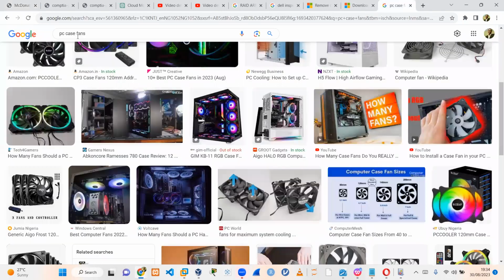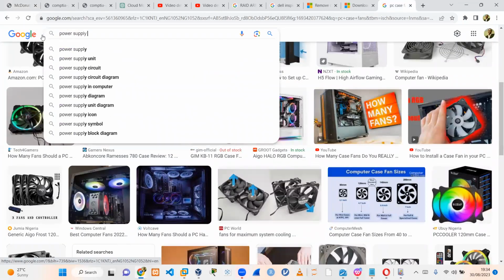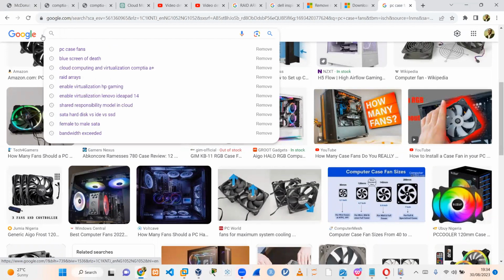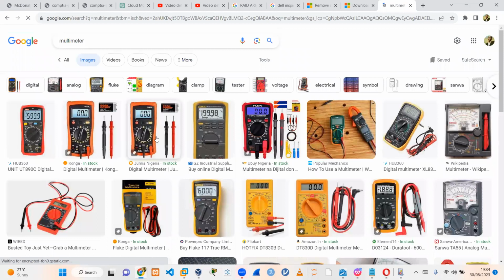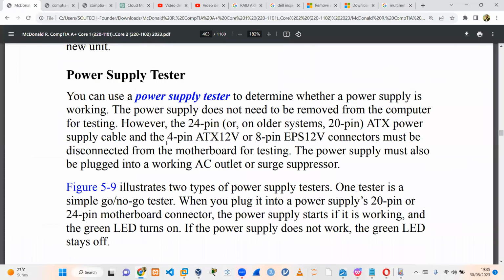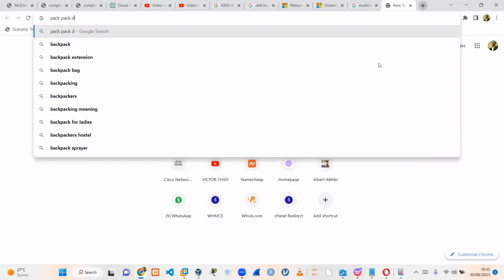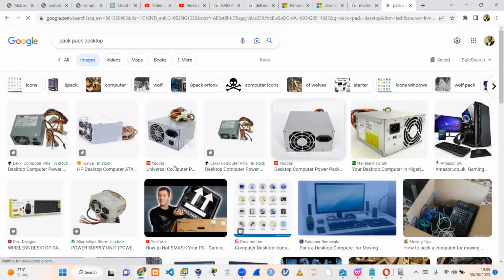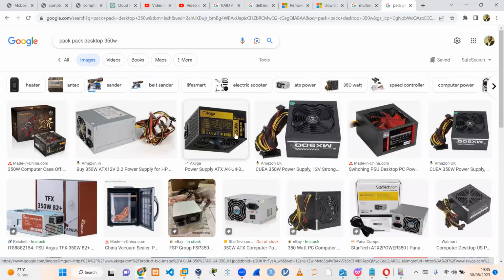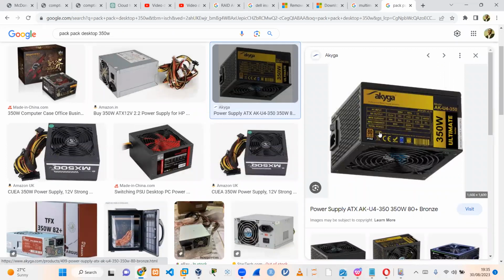So I normally use just a regular power tester, or a multimeter. You can use a multimeter to test power to see if what is written on the power supply is what you're getting. On a desktop power pack, you're going to see it written, let me say, 350 watts. So the question is, will you be able to get 350 watts? Or you will have some device that can check how much it is drawing from the different components.